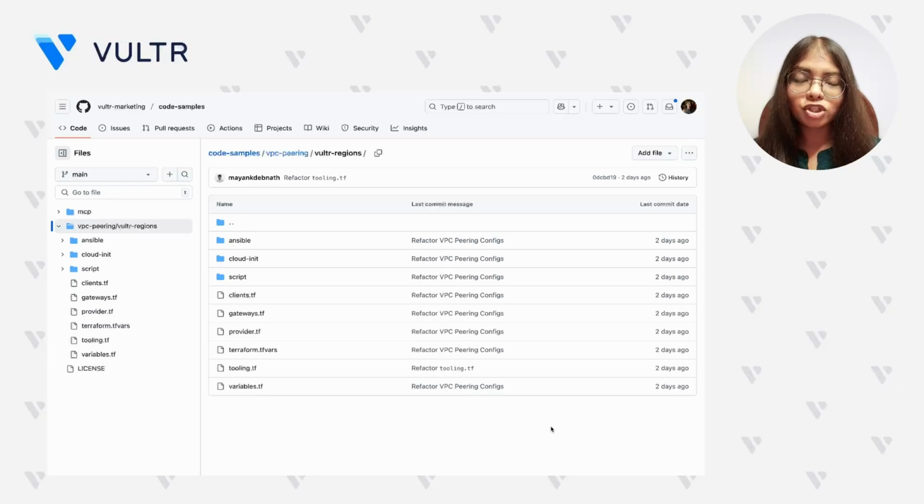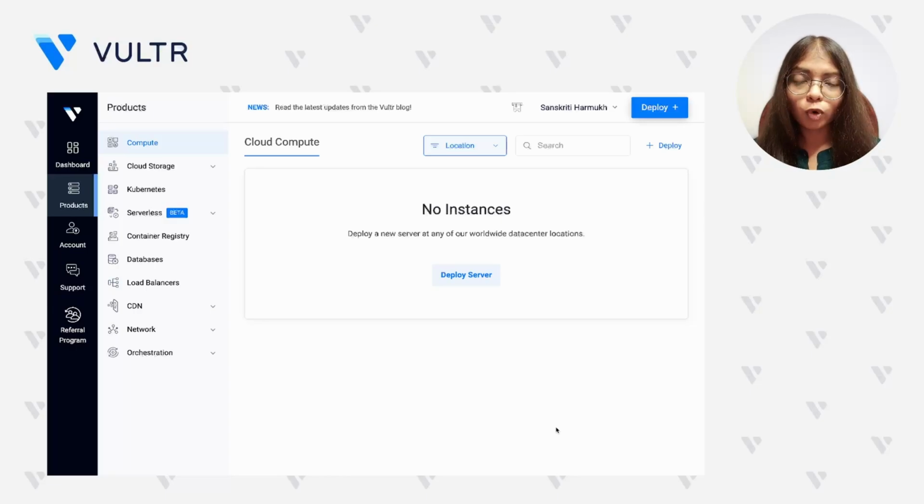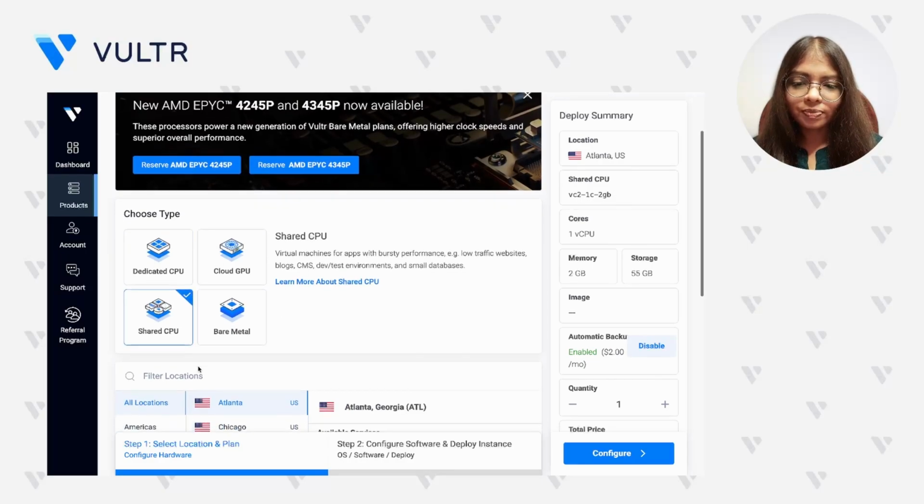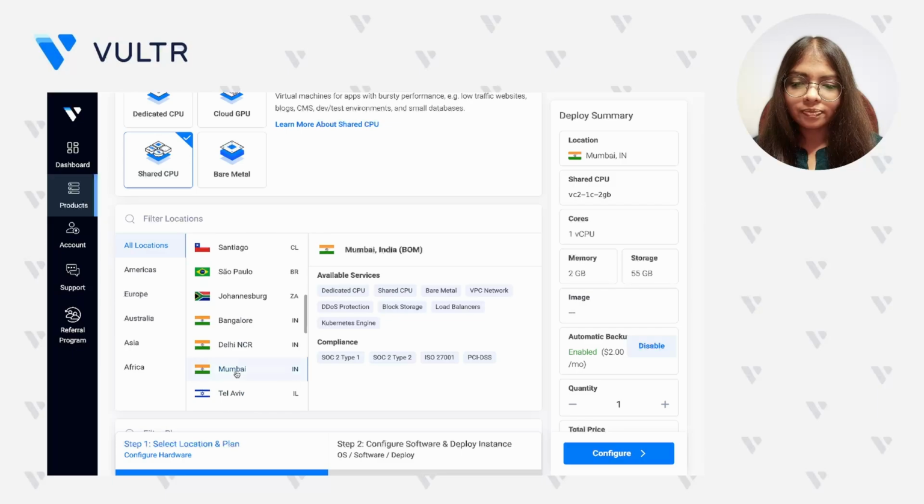Let's start by provisioning a Linux-based Vultr Cloud Compute instance. For that, open Vultr Customer Portal and navigate to the Compute section on Vultr. Here, click on Deploy Server. Select the compute type based on your preference. We'll go with shared CPU. Then choose a nearby region.